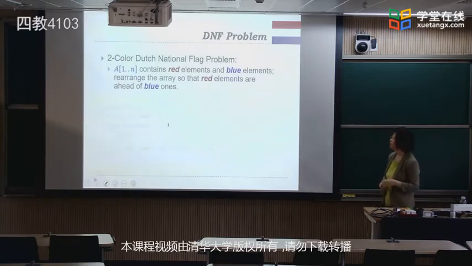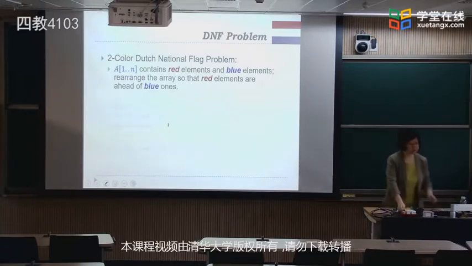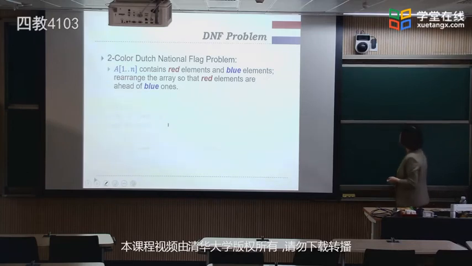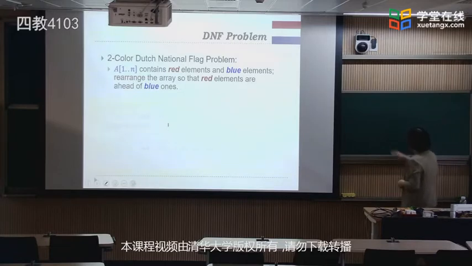In this problem, you're given an array A from 1 to n, consisting of red elements and blue elements. We want this array rearranged so the red elements are ahead of blue ones. So this is the problem. And we again use a chart to help us to understand the post condition and loop invariant. So here is my input array A.